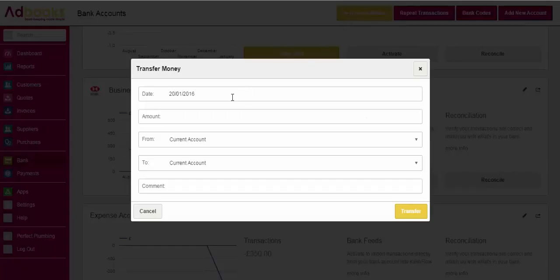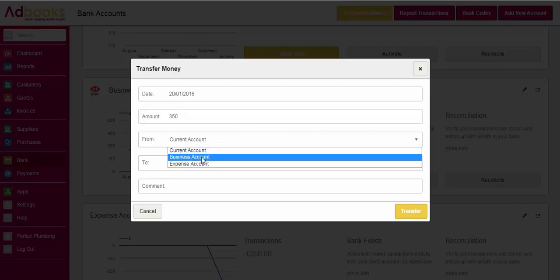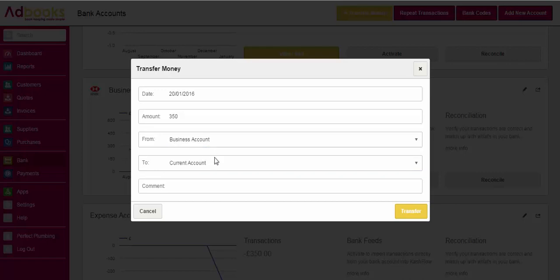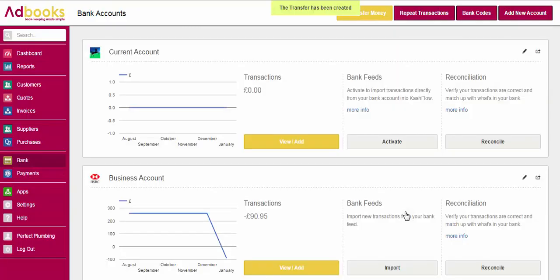If you click the transfer money button, all you need to do is put the date of the transfer at the top. We can put the amount in here. So the amount we're going to pay is £350. And then we're going to choose which account we're going to pay that from. So we're going to pay it from our business account and we're going to pay it to our expense account. And I'm just going to put in a comment in here to clear off expenses. And then all we do is just hit the transfer button.